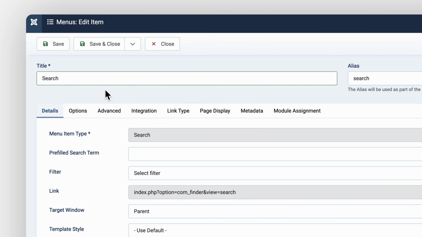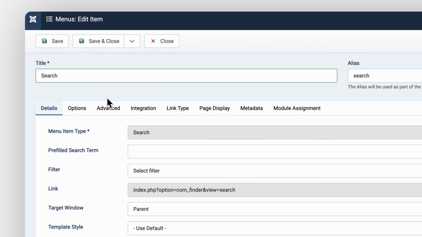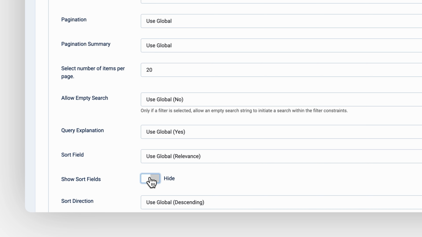It's a simple way to improve the overall search experience. Mind that you first have to create a hidden Smart Search menu item in Joomla and define the sort fields in the advanced settings. So that's one for Joomla. The next one is for WordPress.